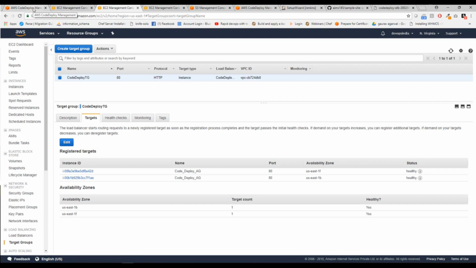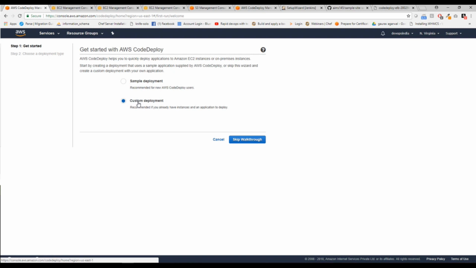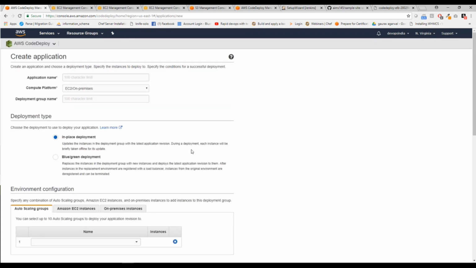Now let me show you how we can create a CodeDeploy application. Okay, let's get it started. Custom deployment. As in my earlier video I told you what sample and custom deployment are, so I'm not going to explain them again. Just skip through.